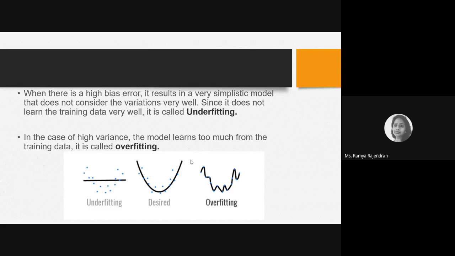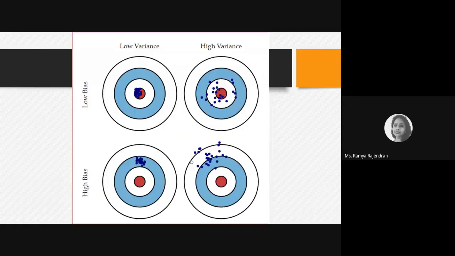To create a perfect model, because we always want to minimize our errors in the model, your bias and variance should always be minimized. This picture will help you understand how you should be working on your bias and variance. When you have low bias and low variance, your data points are concentrated at the center. But when you have high bias but low variance, your points are clustered together, but still completely away from the center point. So this is not the right way.